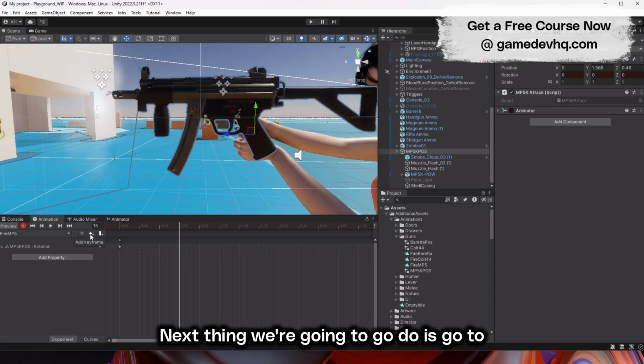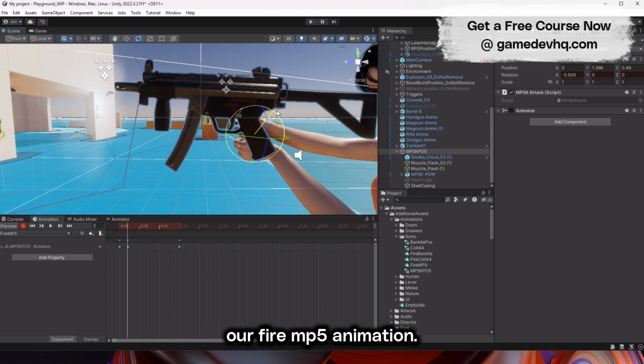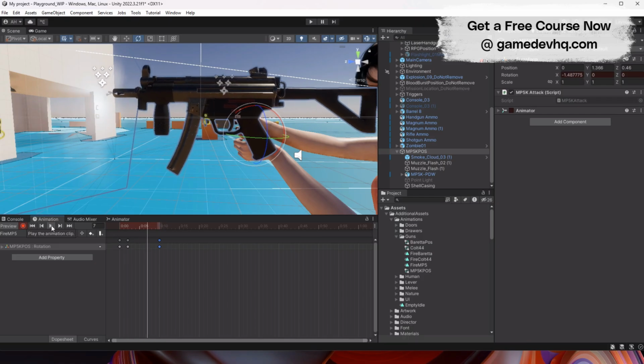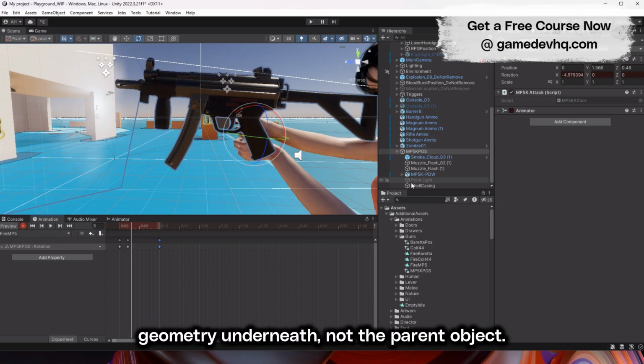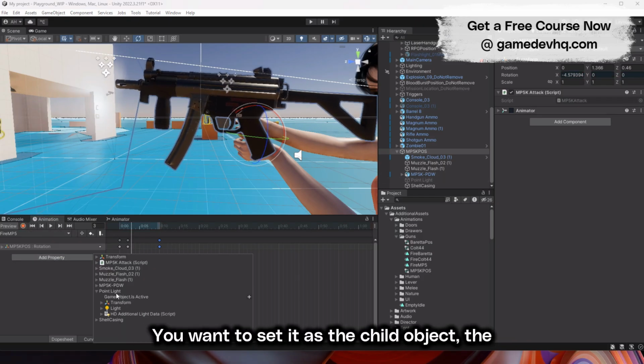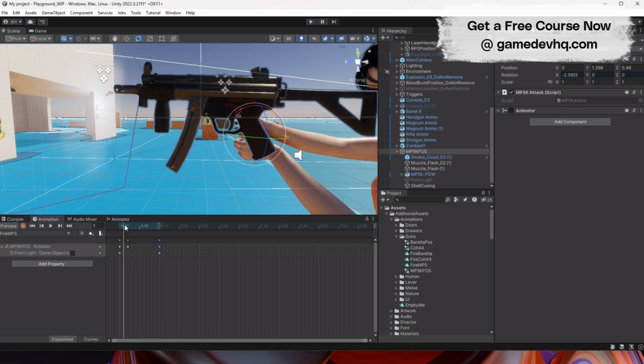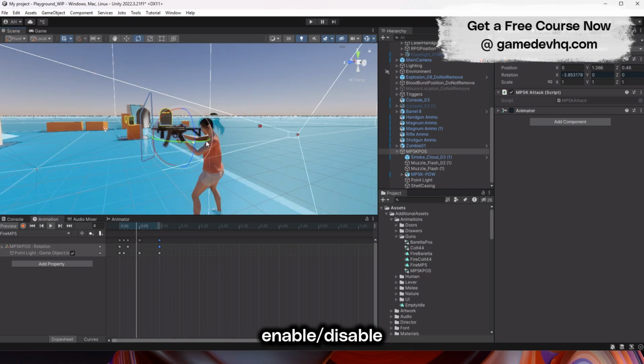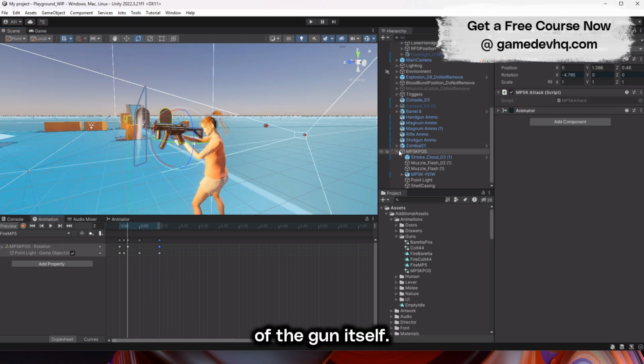Next thing we're going to go do is go to our Fire MP5 animation. And you're actually going to want to set this on the geometry underneath, not the parent object. You want to set it as the child object, the geometry. And you're going to do a slight rotation. We're also going to turn on the enable disable of the gun itself.